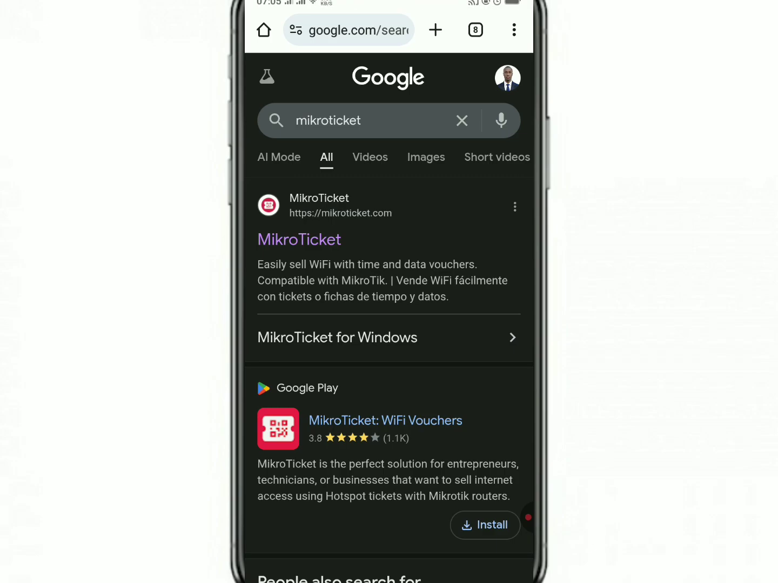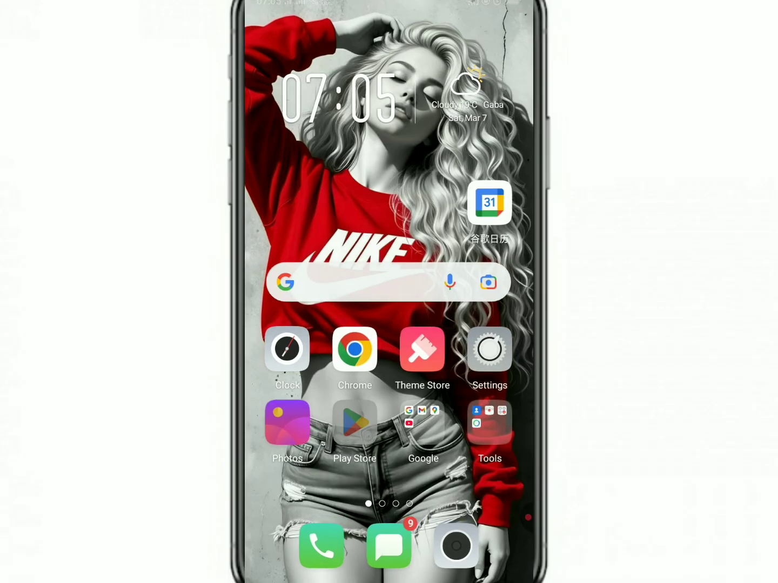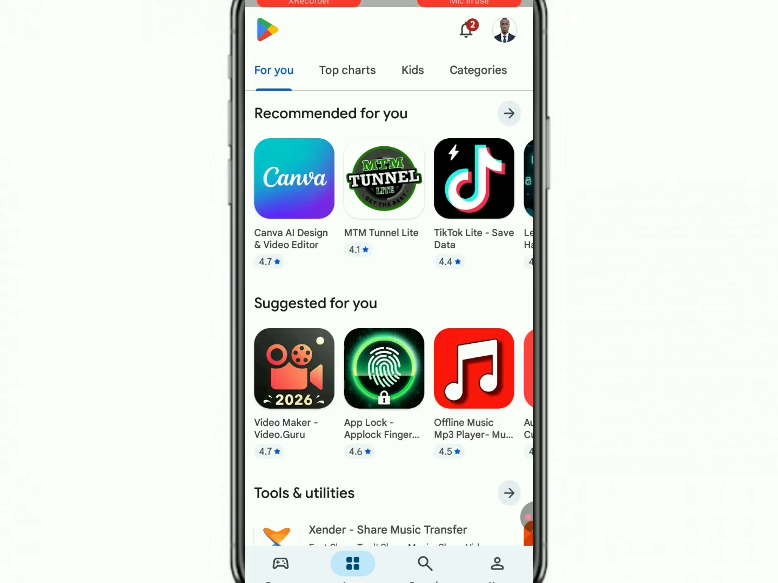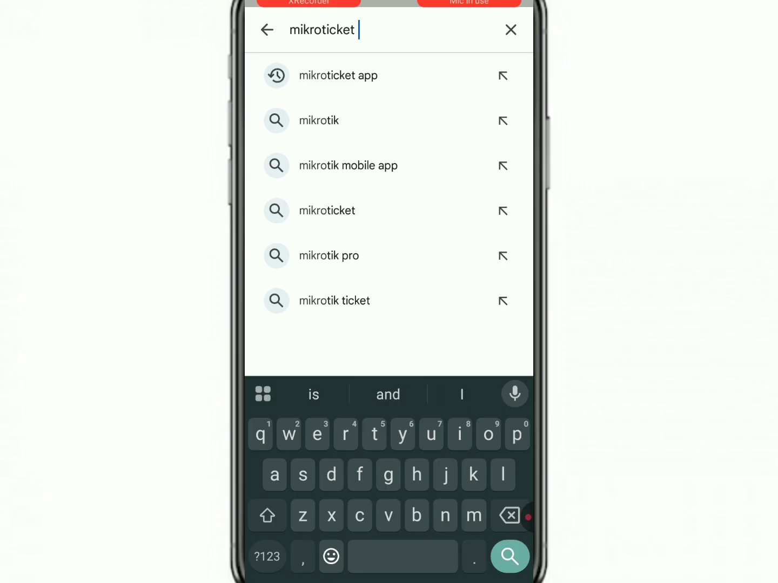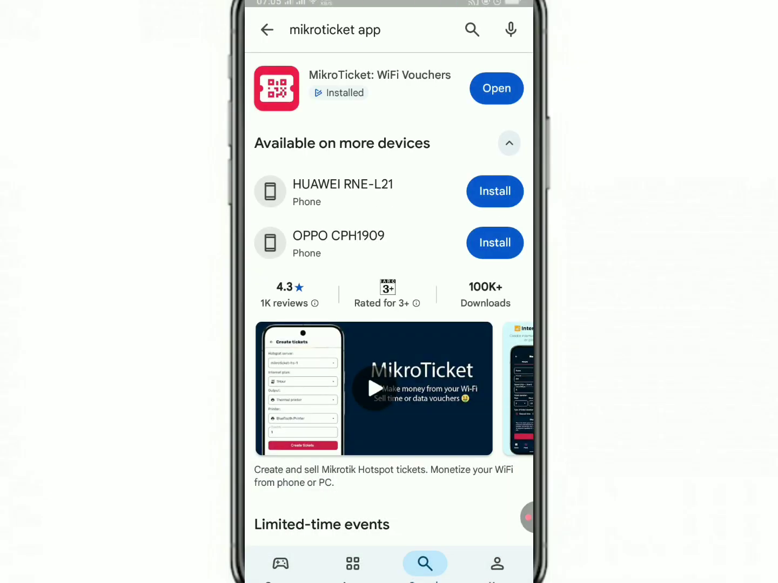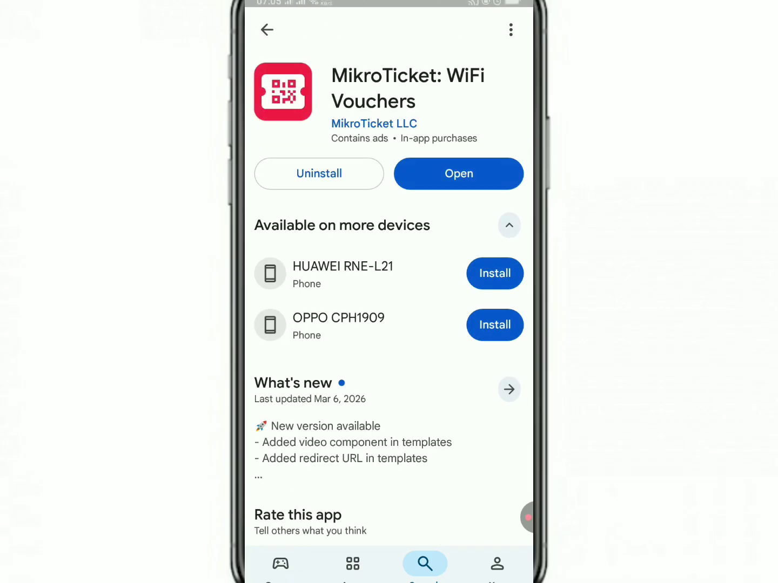So step 1, we're going to see how to download MikroTicket. Open your Play Store application on your Android device and search for the MikroTicket app like this. Then follow the instructions, download and install, and wait for the download to finish. It's like 30 MBs, and after finishing, open the MikroTicket application.